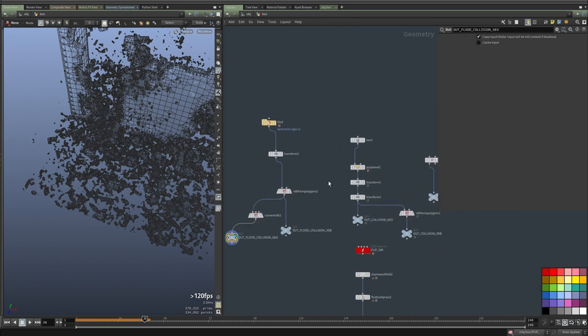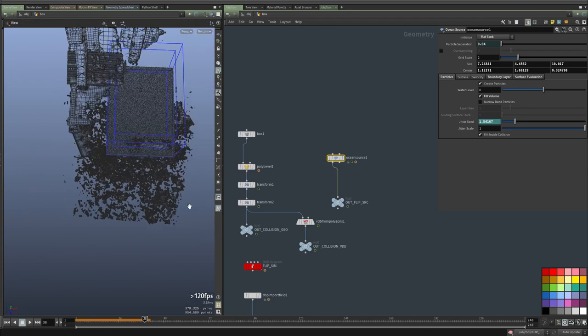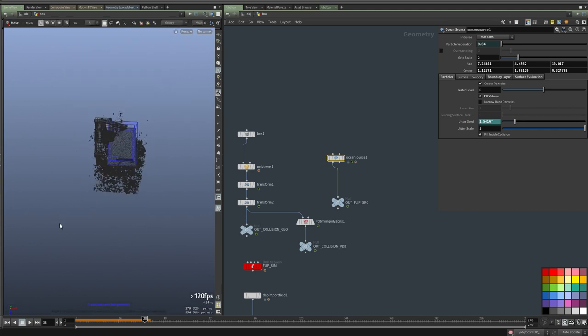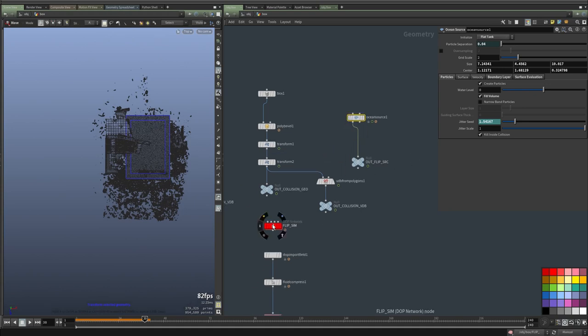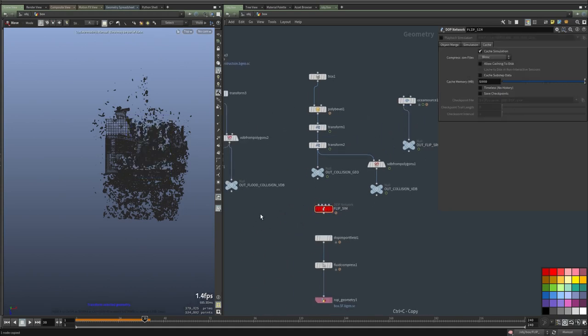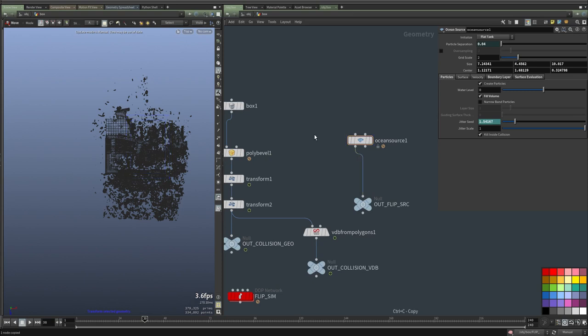Okay, and then for the domain, I'm going to use this guy just to fit in this, to get enough to encompass this, and pretty much some extra area, some extra padding, so that when we emit the fluid, it's gonna find room where to grow. So let's copy this guy. I'm gonna call this flood, and I'm gonna copy this node here.